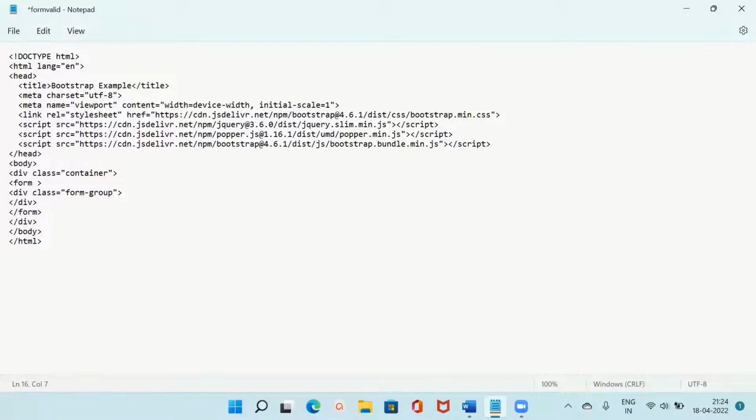Inside this particular div, I will be creating a label and an input text field. The first thing that I require is a label. So I said label. If you want a for attribute, you can give it, else you can simply ignore it. I'm saying Username, put a colon, and then I'm closing the label. So a label will be created.